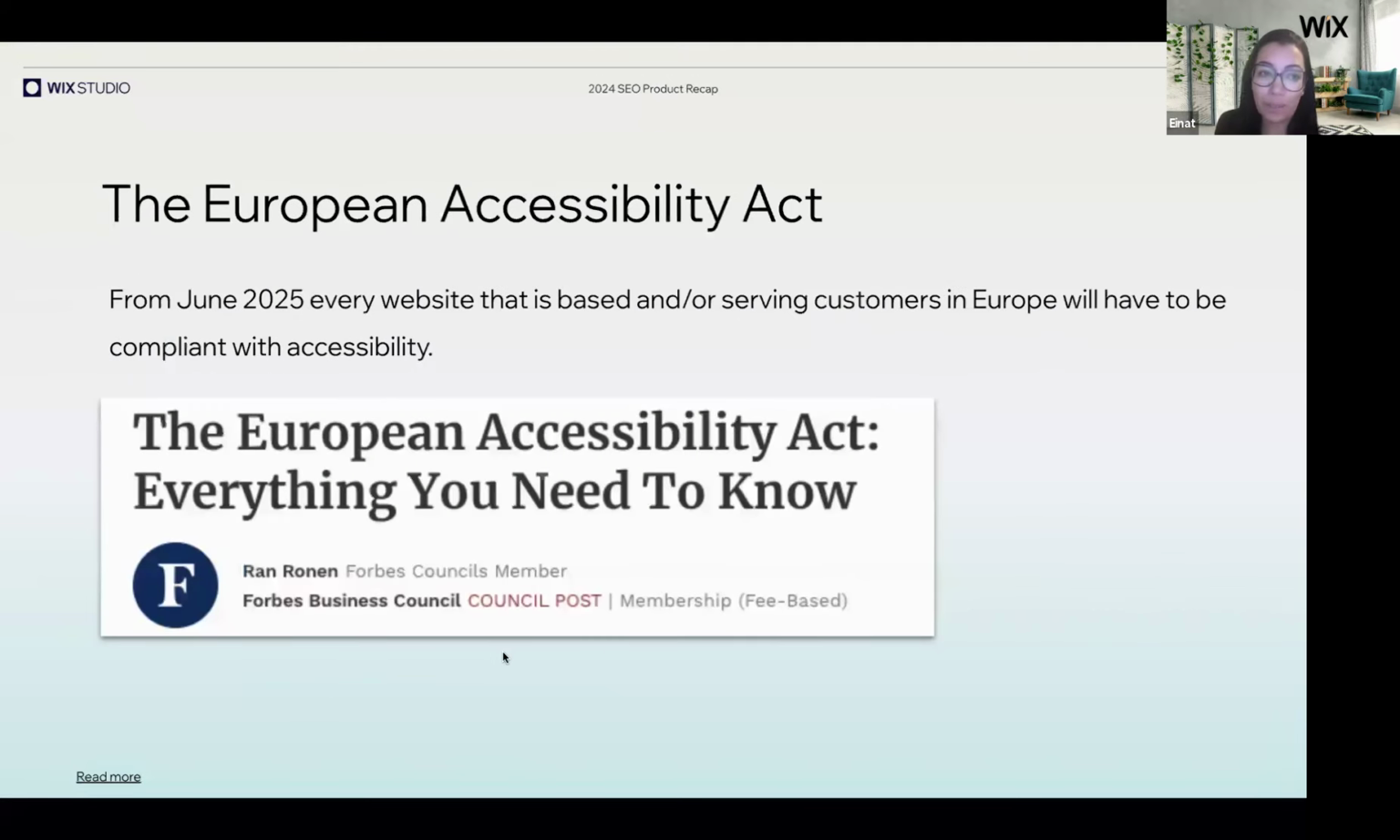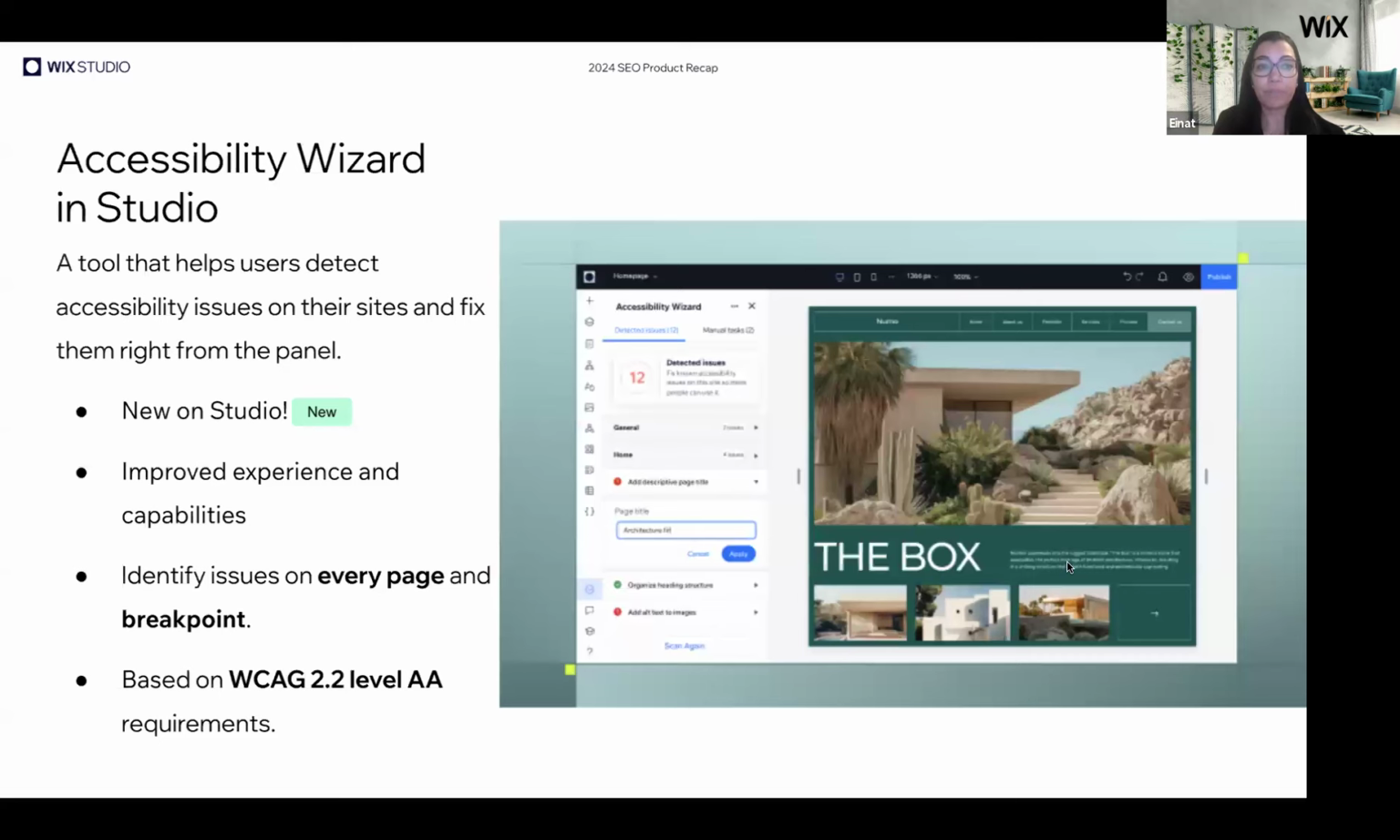And if we're speaking about regulation, something very important to know is the European Accessibility Act, which is coming pretty soon in June 2025, where every website that is based in Europe or is serving customers in Europe will have to be compliant with the accessibility rules. So I think it's relevant for a lot of you, partners and website owners.